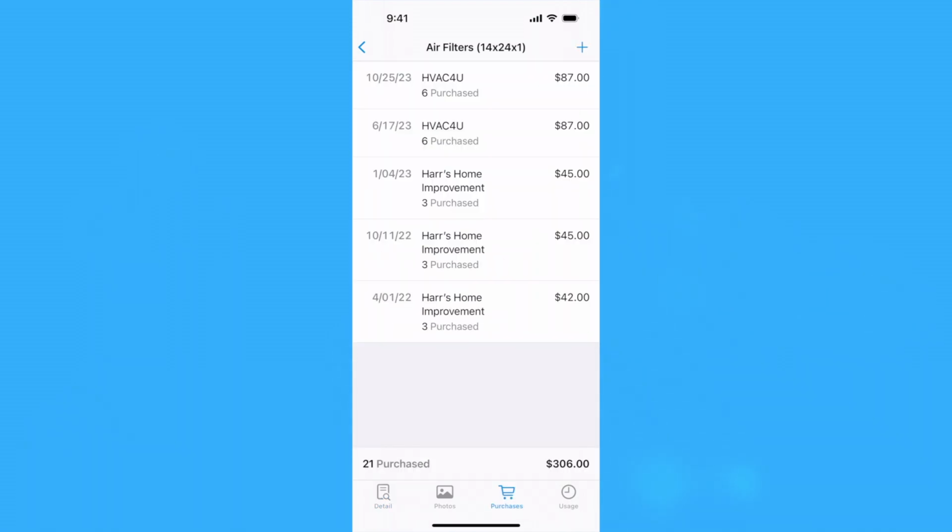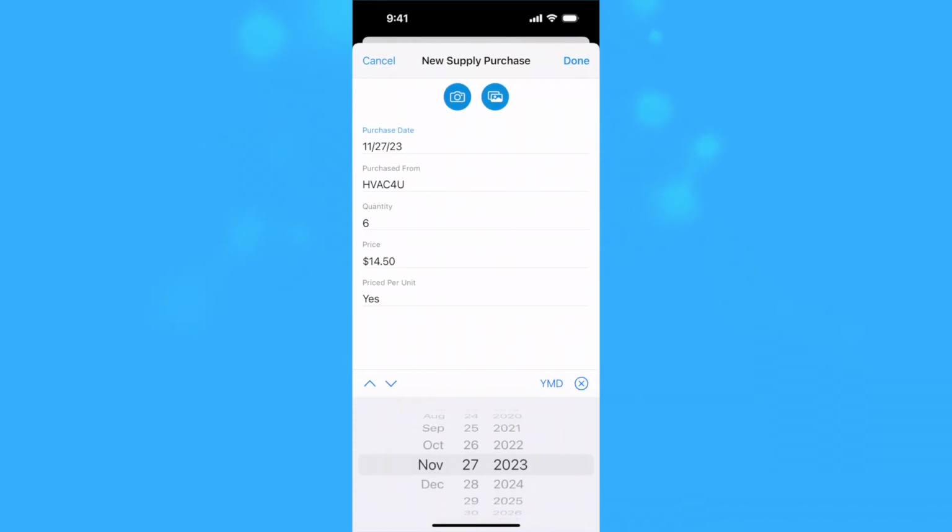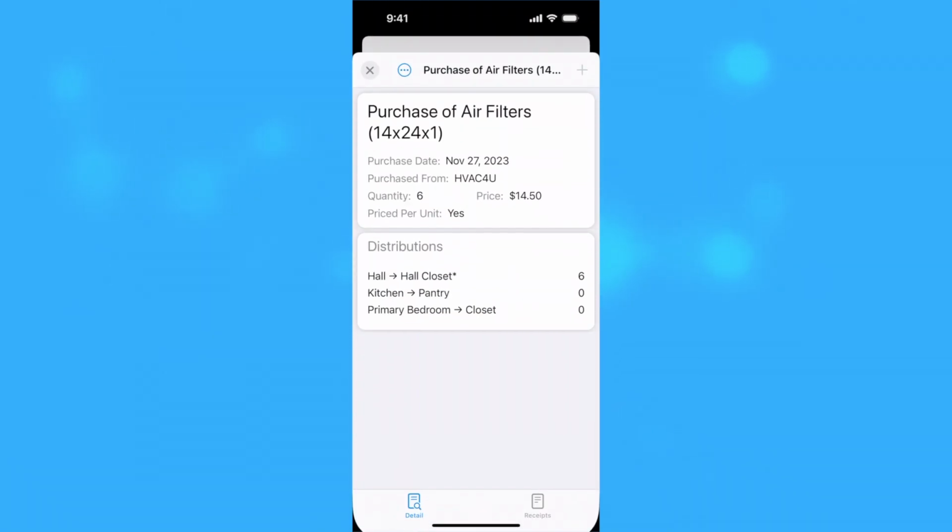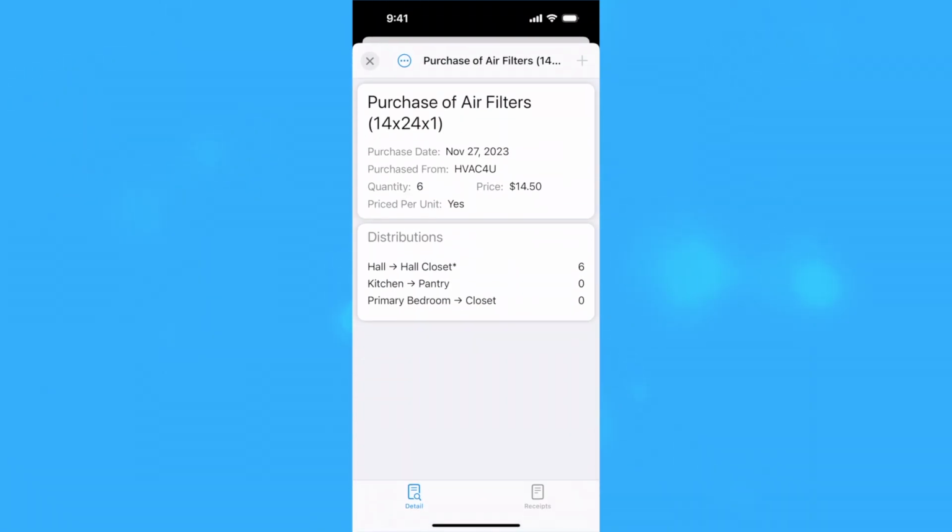To add a new purchase, tap or click the Add button at the top and enter the purchase information. The fields will be automatically filled based on the previous purchase, if one exists. If price per unit is set to yes, the price field will reflect the price of a single unit. If it is set to no, the price field reflects the price paid for the quantity entered in the quantity field. The purchase detail view is shown automatically after it is added.